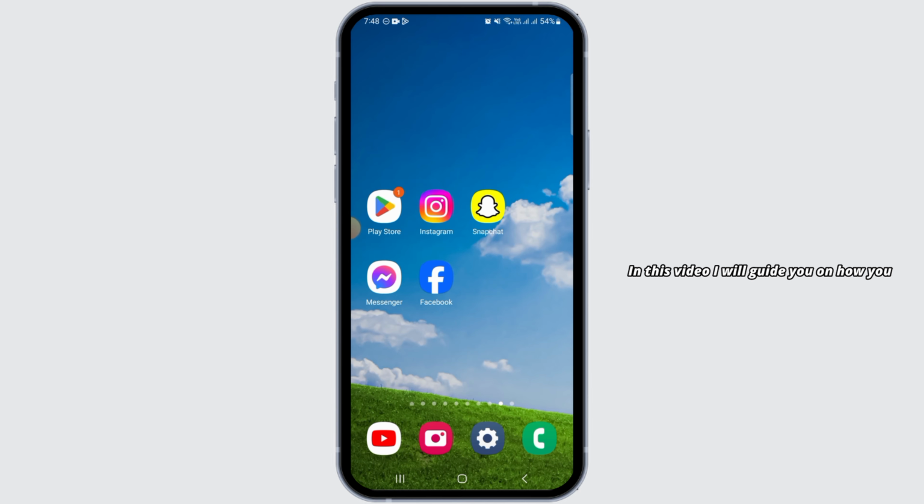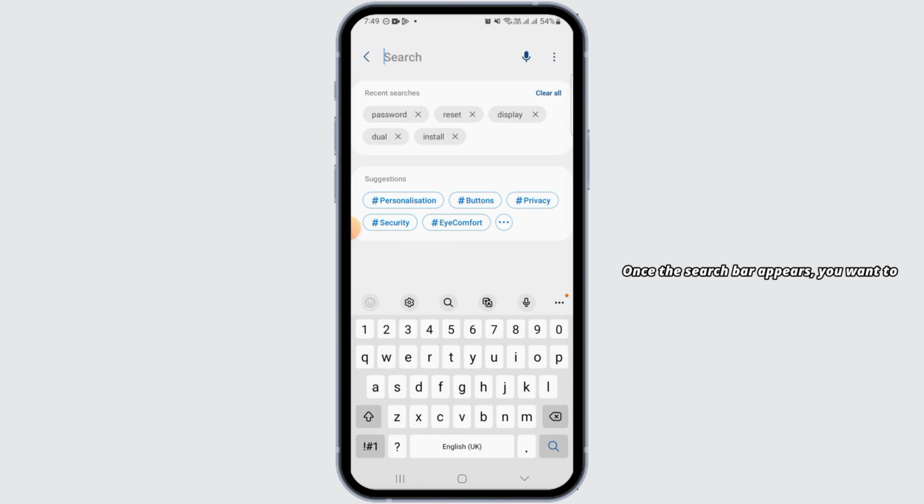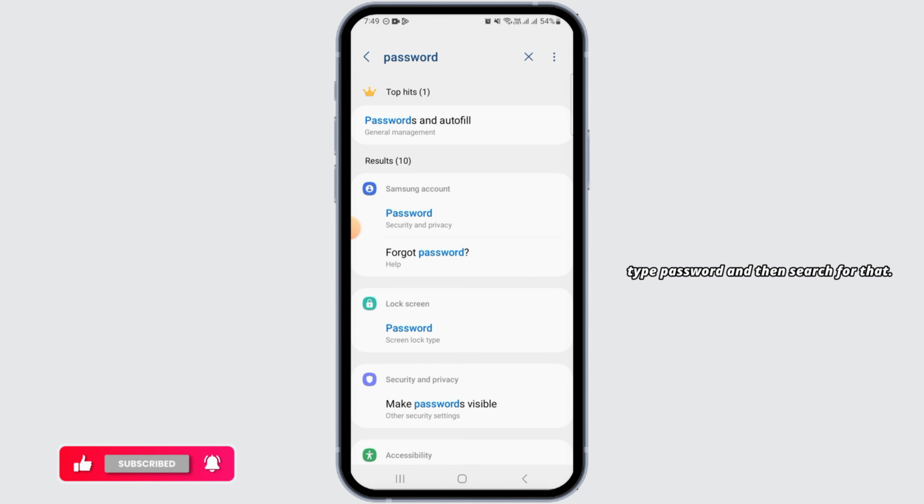Let's begin. In this video, I will guide you on how you can find your Gmail password. For this, you want to open up your settings. Now, you want to tap on this search icon. Once the search bar appears, you want to type password and then search for that.